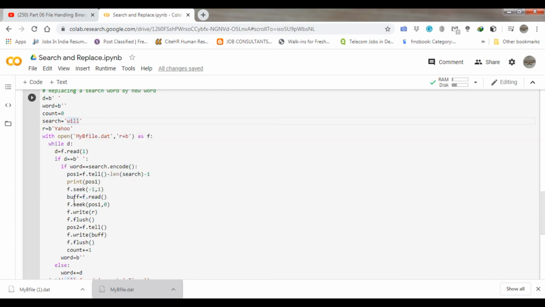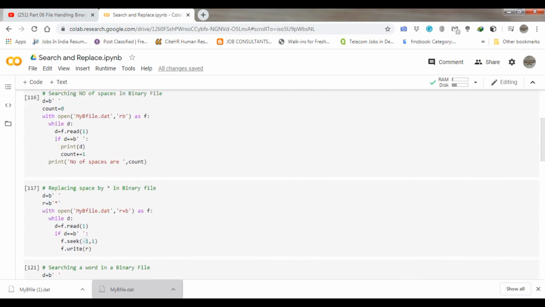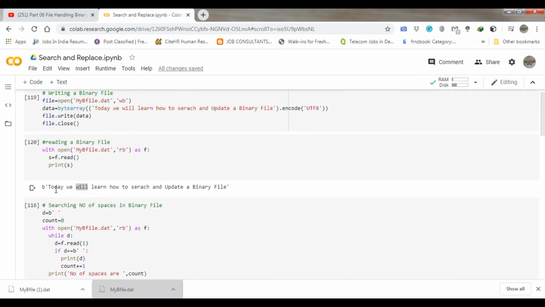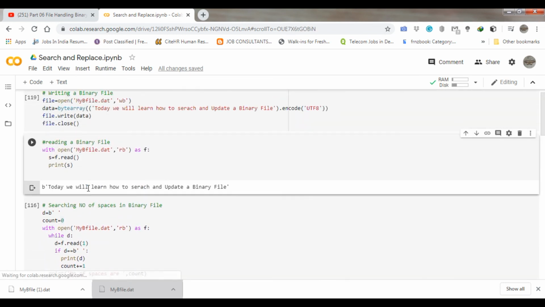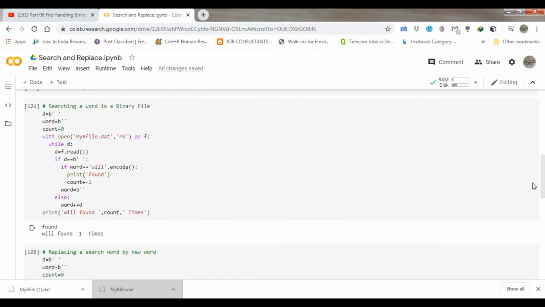Okay, so for example I can explain to you how to do that. Here you can see that from "will", suppose that the position is 9, the remaining text "learn how to search and update a binary file" will be stored in the buffer variable, because I want to just check the "will" in count. Okay, in this place I will write Yahoo, and the remaining part will be written by the buffer variable. So we are doing the same thing here.